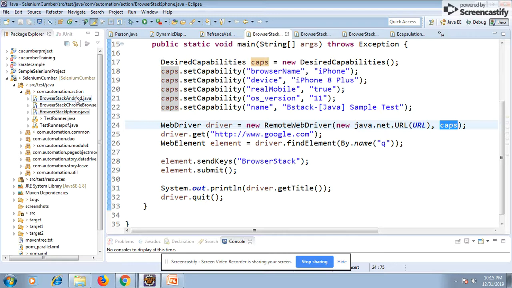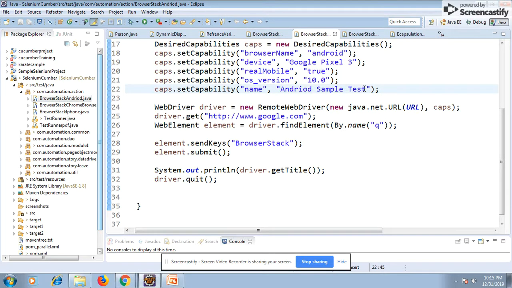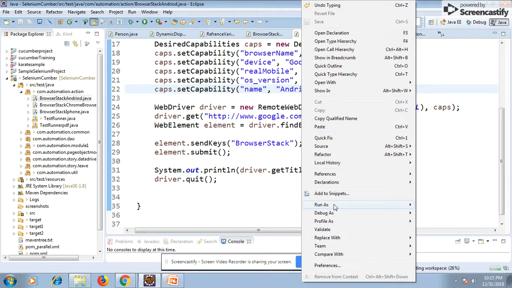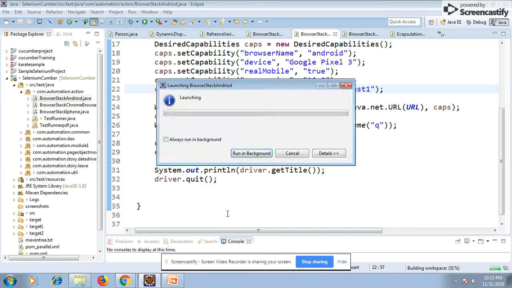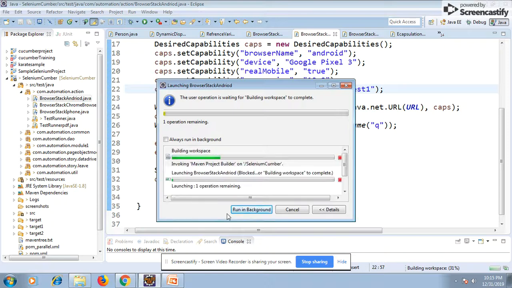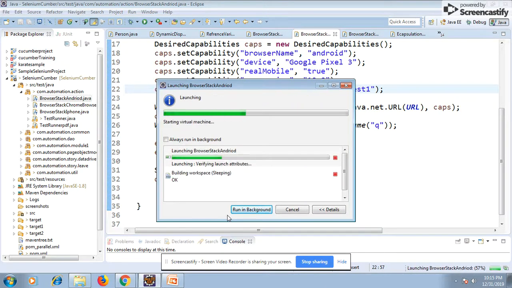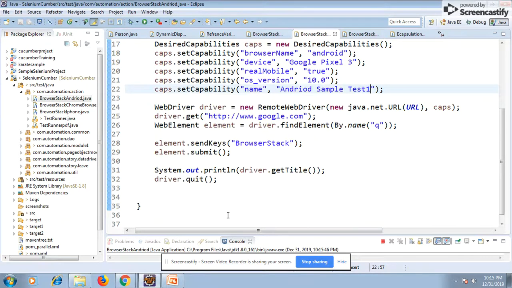Now, if you want to see where the test is executed, let me change the name. I'll give simple test one and execute it. It's building it. Yeah, executing it. So this will get executed. After a few minutes, I can go and check how it is getting executed on the cloud.